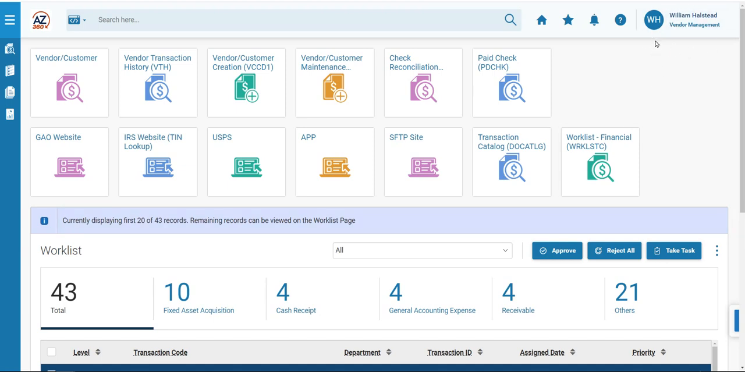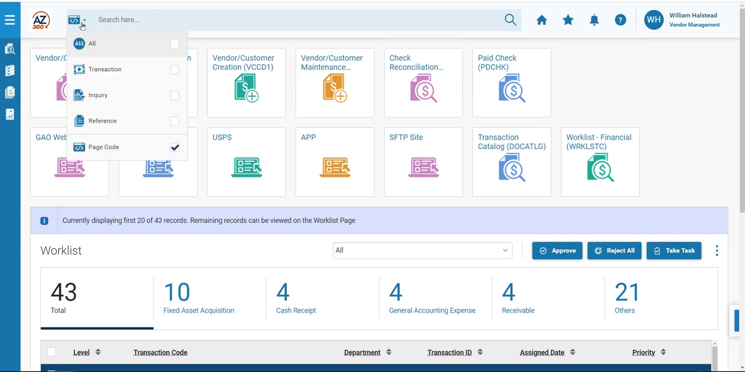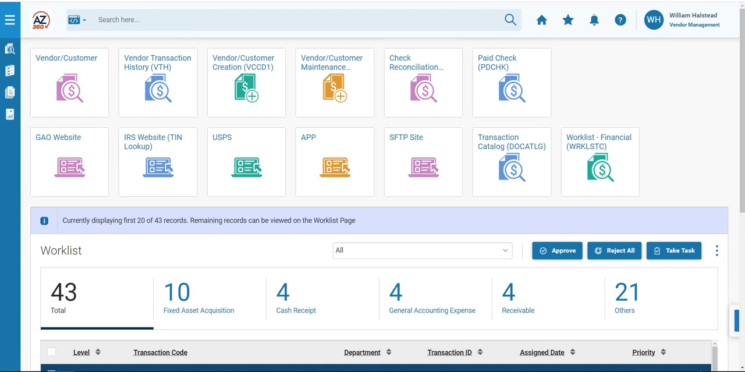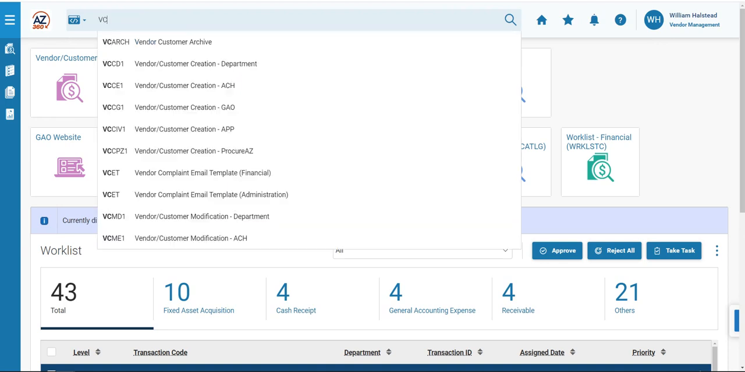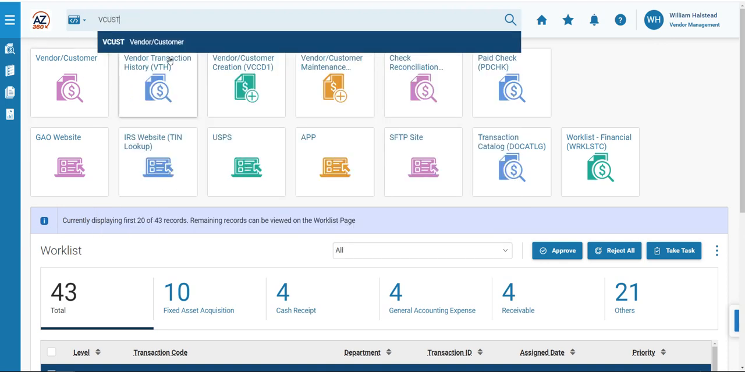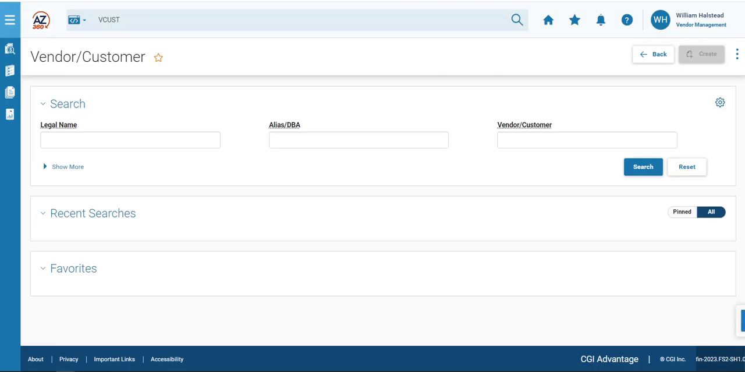the top right. To get started, we will navigate to the global search menu, ensuring that page code has been selected. In the search here field, we will enter VCUST, and then select vendor customer from the drop-down that generates. In the legal name field, we will be utilizing a wildcard asterisk feature to expand our search to ensure we are searching all possible names for the company.